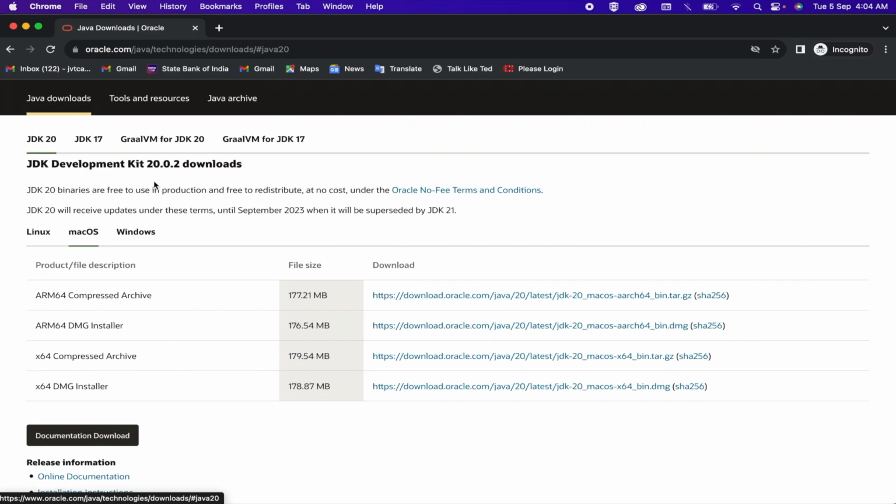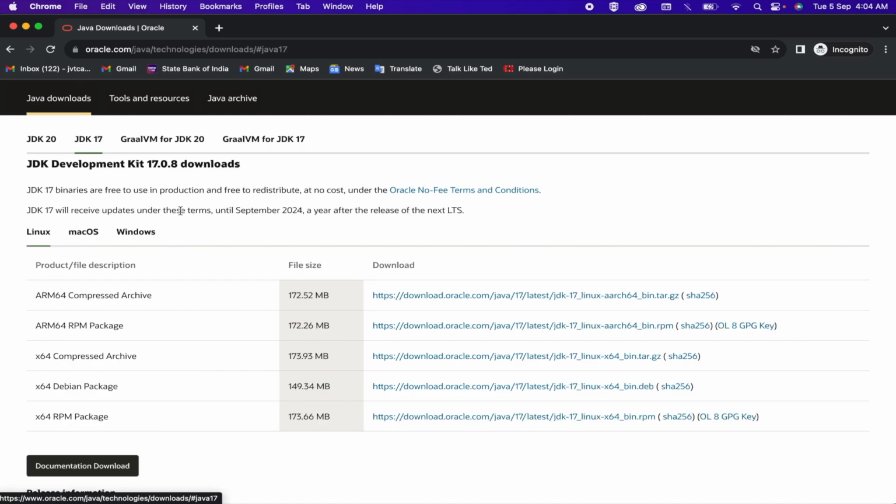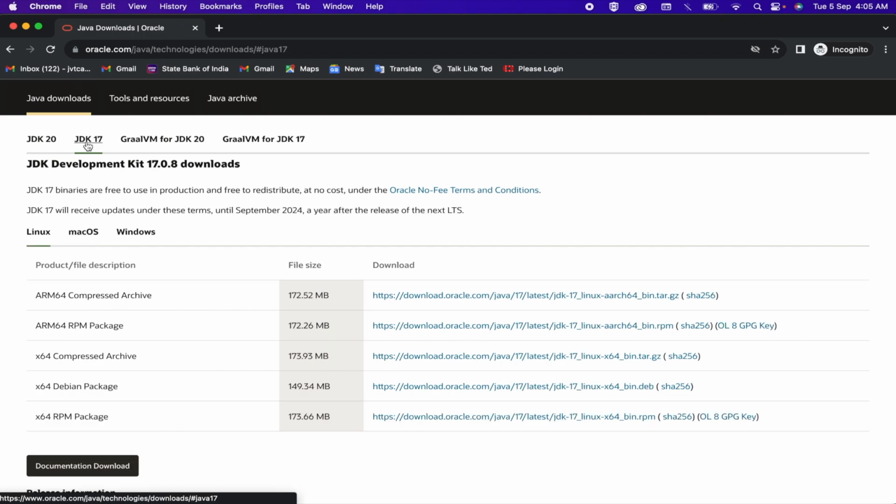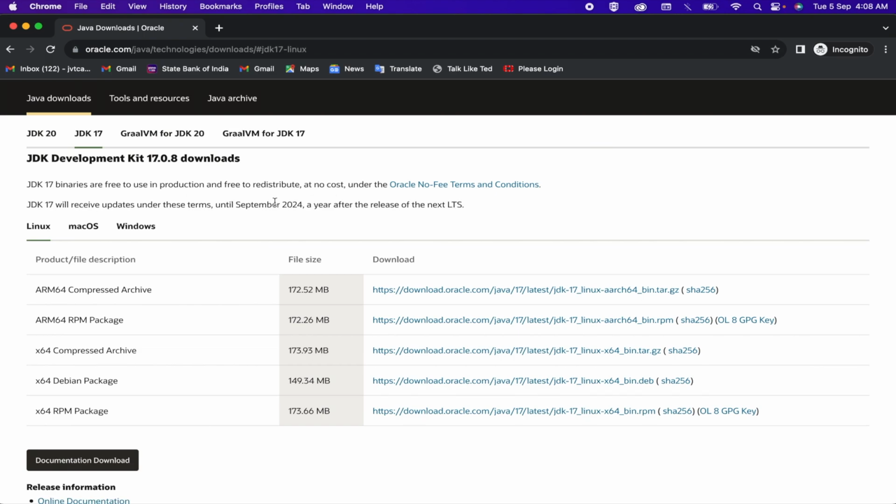As of now, JDK 17 is the latest version. As we can see, it is supported till September 2024, and as of now it is September 2023, and JDK 20 is the latest version and it is supported till September 2023 only, and it will be replaced by JDK 21. So we will download JDK 17 because this is the long-term support version, that is the LTS version, and that is considered to be the stable version, so we will download this one.